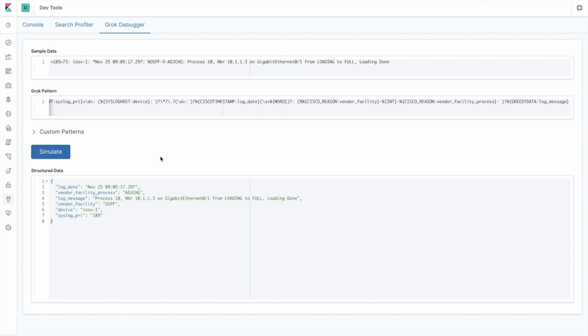Nice. So what does this mean? This is the PRI number, this is the device, this is the log data, these are the vendor facility and vendor facility process, okay? Some OSPF information, and after this is the log message, okay? All of this is being parsed here with this grok pattern, which is a mixture of the grok patterns that I told you about, which has regex patterns and some regex expressions as well. Well, that's basically it. We're going to use this as our general section. Now let's apply the configuration.